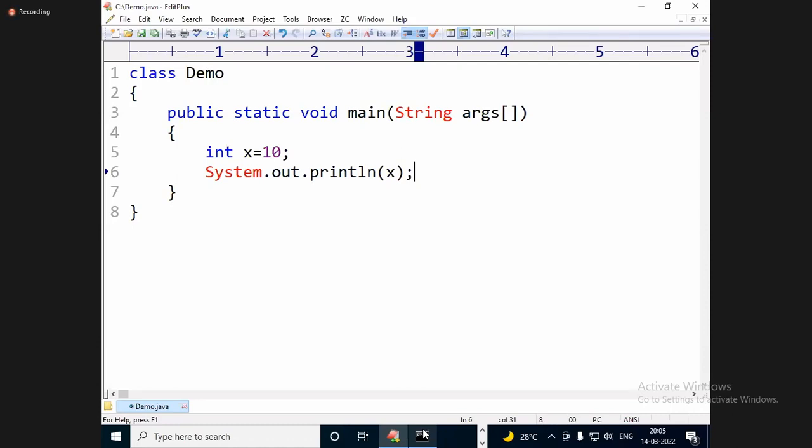How many primitive data types are there? 8. What are those? Byte, short, int, long, float, double, char, boolean. What are the reference data types available? Arrays, strings, classes, interfaces, etc. Many. Okay. So how many ways to access a class variable?